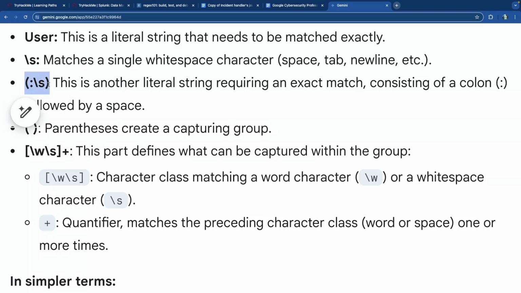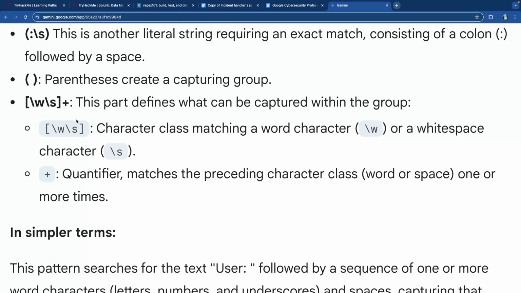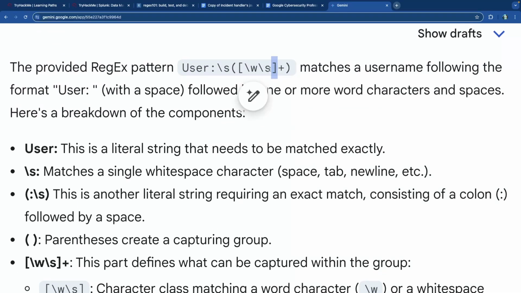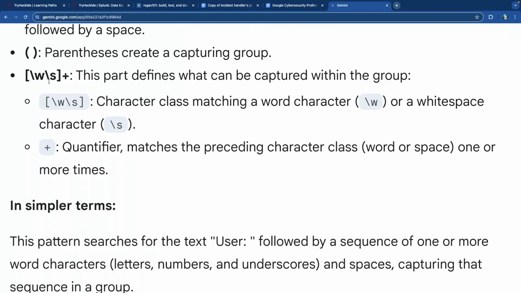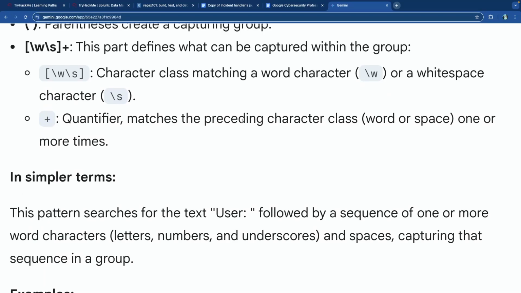So when you put anything inside of parentheses, you're looking for this full combination of things. Parentheses create a capturing group. Exactly. Okay. So once we have that, then we're going to look at this piece right here. \w\s inside of the square brackets followed by a plus sign. So it defines what can be captured within the group. So the character class matching a word character \w or a white space character \s. I see. And the plus quantifier matches the preceding character class, word or space, one or more times.